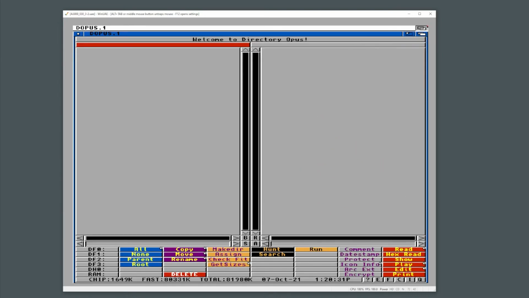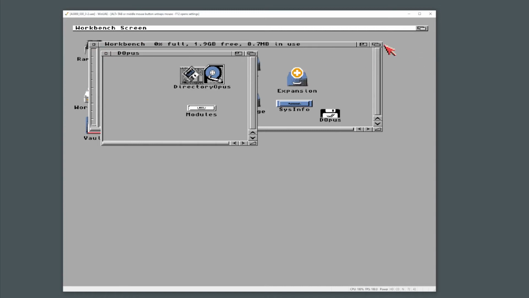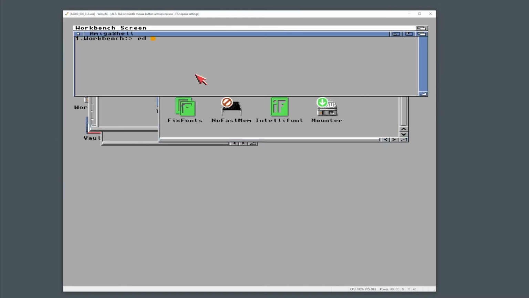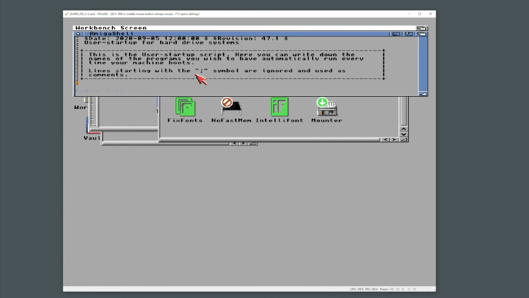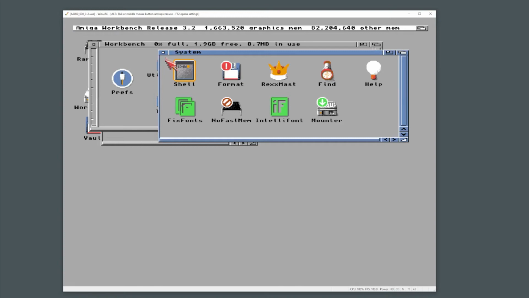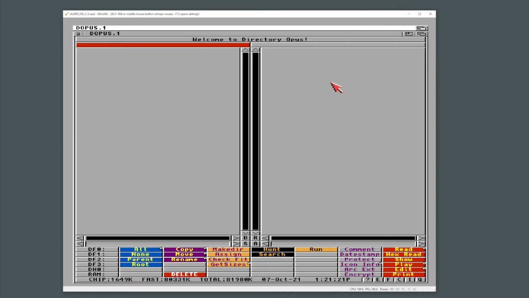You can permanently address that just by going to, of course, your system shell, editing your S, user, startup, and go down here and just simply say assign WinUAE to DH0 WinUAE. Escape, X, enter. And that way in the next reboot, it'll be assigned and it won't ask you for that.